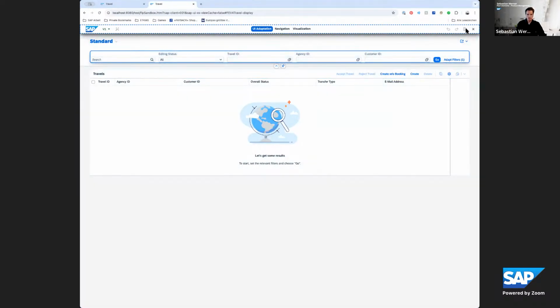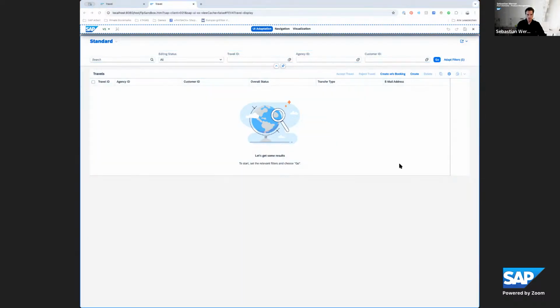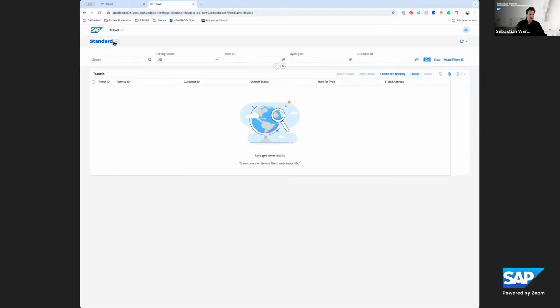I don't know why my save button is grayed out. It's a little weird right now. Okay, let's reload. All right, okay, so it already saved. As you can see, I just basically added the clear button here, which then you can also use in everything. And this is one example of how you do key user adaptation on UI level.